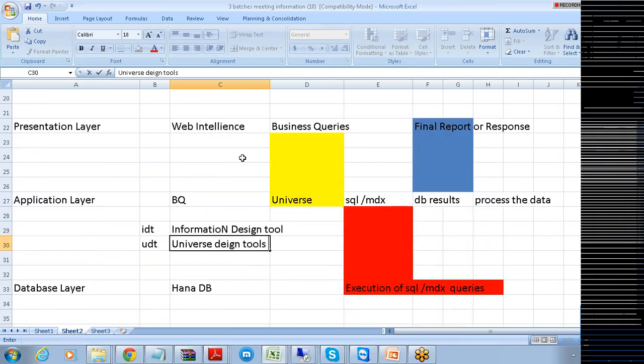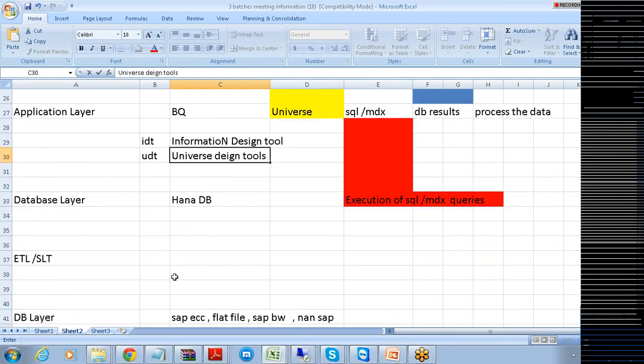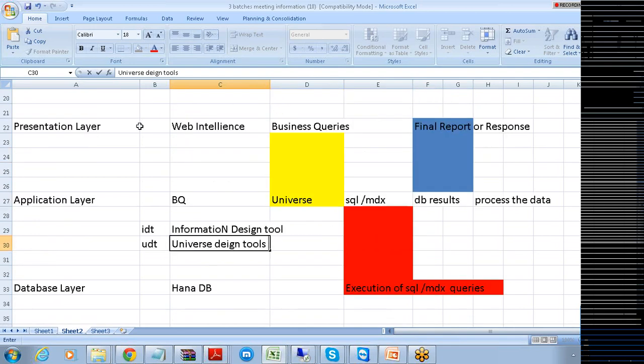So tomorrow we need to use this universe, in the form of IDT or UDT, for making a connection to your SQL Server database and your HANA database, and then see how the universe is going to be created. Once the universe is created, the different aspects of Web Intelligence we need to work on, you'll be seeing tomorrow. This is the flow that you need to understand, especially when you're trying to get things into your application layer here.